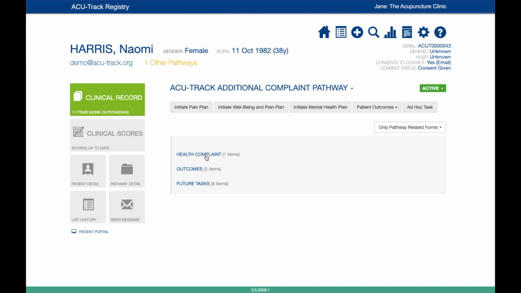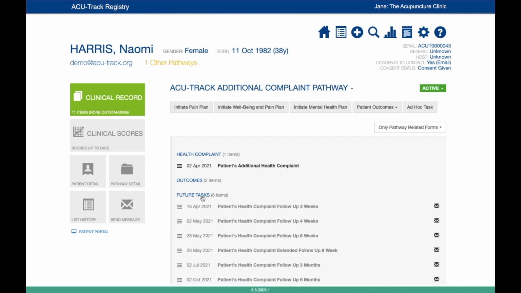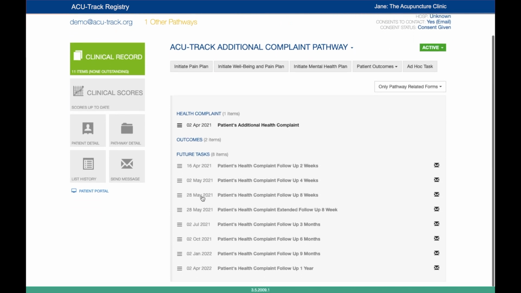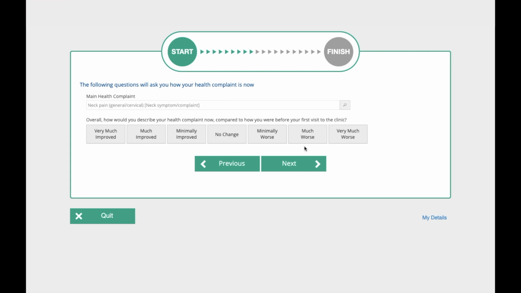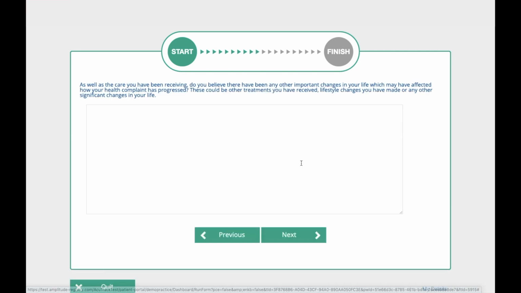Once completed, you will see the form appear in black under Health Complaint in the clinical record. This will also have triggered a series of patient's health complaint follow-up forms in gray under Future Tasks, which will be sent to patients in the future at predefined time points. Just like with a patient's main health complaint, this simple form contains a retrospective question asking the patient how their health complaint has progressed, as well as an additional question asking if there are any other factors which may have affected this health complaint.